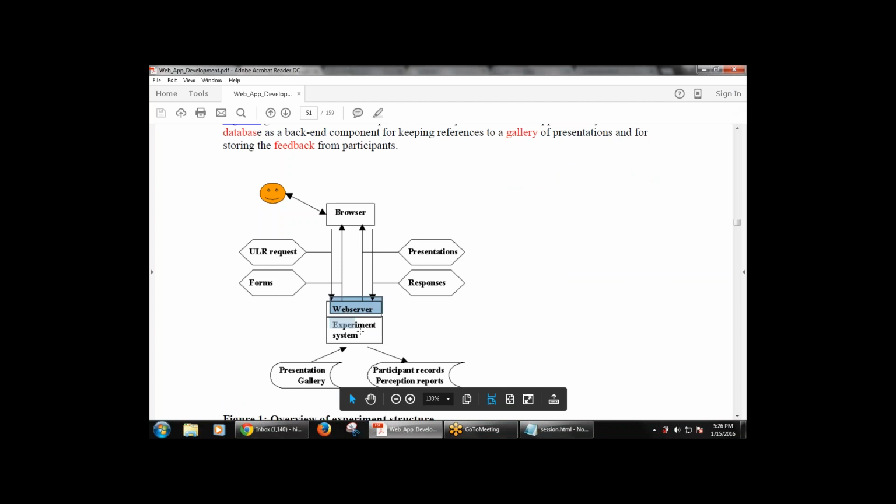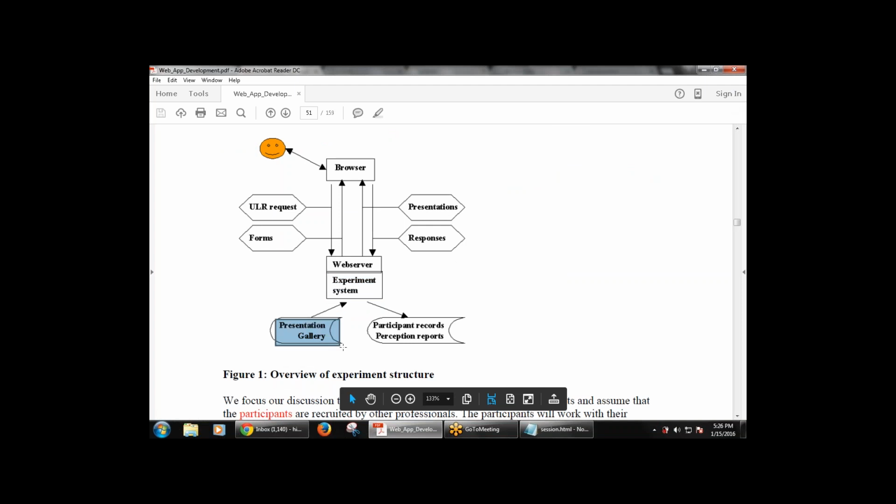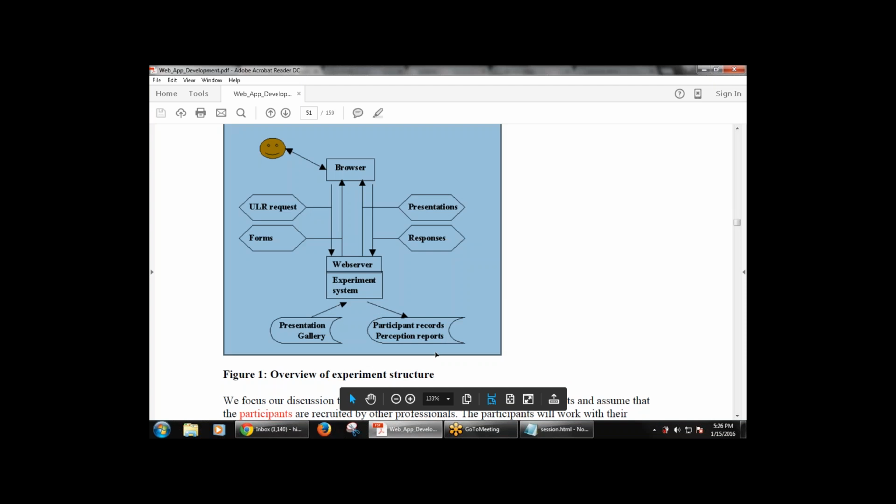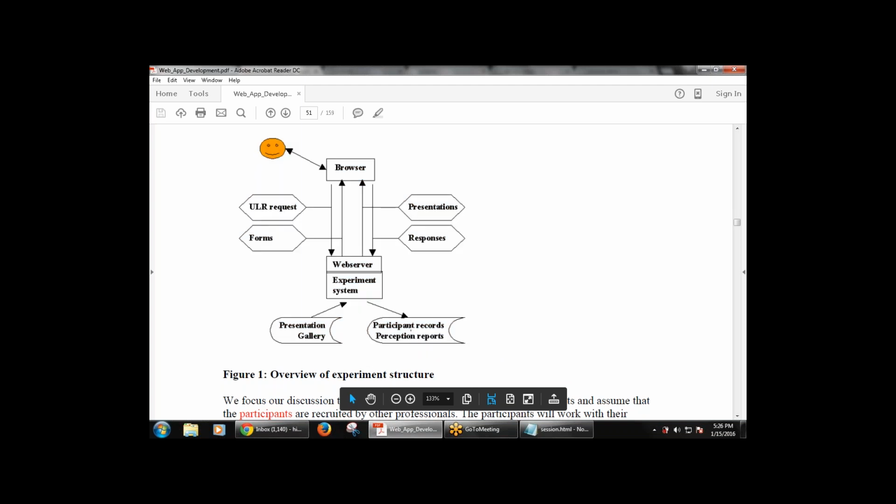Then there is the experiment system. Within the experiment system, there are two parts. One is the presentation gallery, and the other is the participant records, and the perception reports. So one is the participant record, and one is the perception report. So this is the browser, then there is a web server, and this is the experiment system. The experiment system contains two parts: the presentation gallery, and the participant record, that is the perception reports.